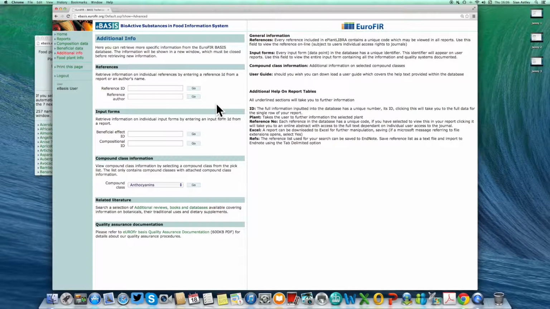When exporting to Excel, unique ID will always be exported. We have our full quality assurance documentation. We also include related literature and databases that may be of use to the user.